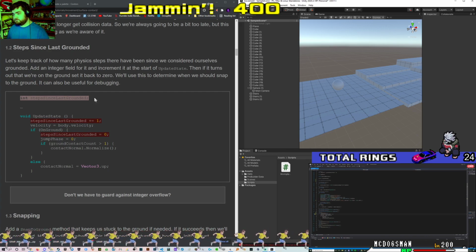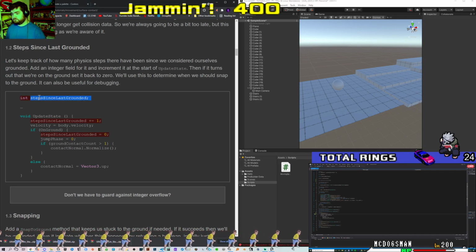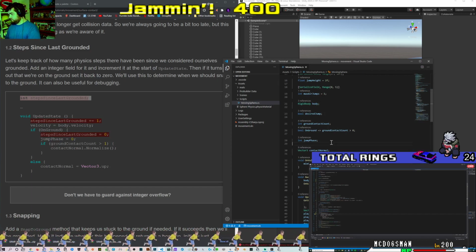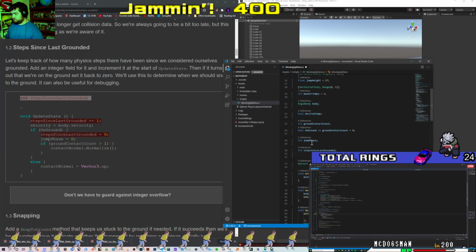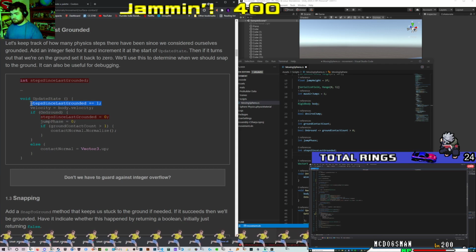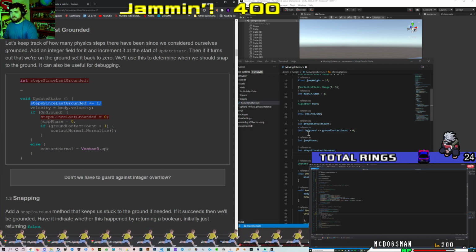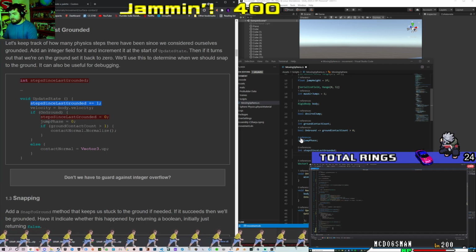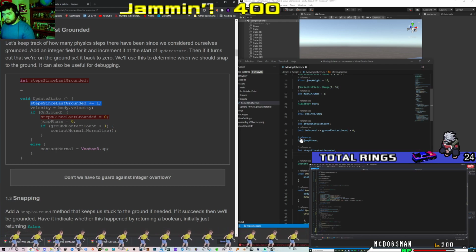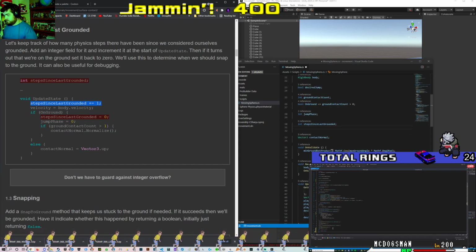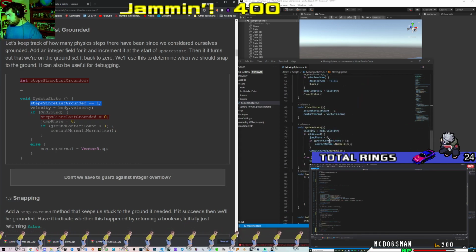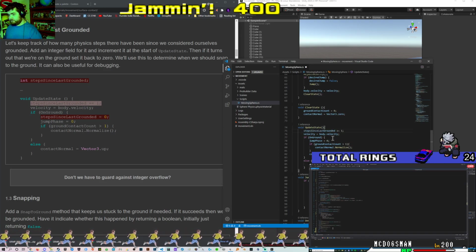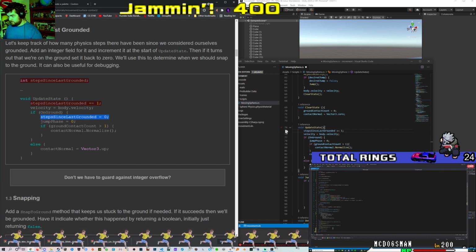Add a snap to ground method that keeps us stuck to the ground if needed. If it succeeds, then we'll be grounded. Have it indicate whether this happened by returning a boolean, initially just returning false. So this steps since last grounded is kind of like keeping track of how long we've been in the air? Yeah, basically. How many physics steps have taken place. So we're accounting for our delay.